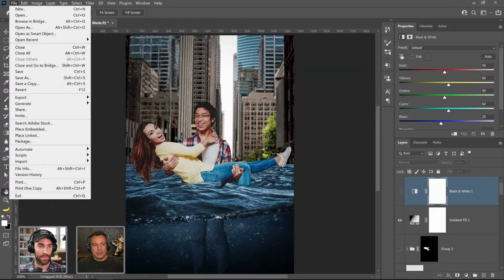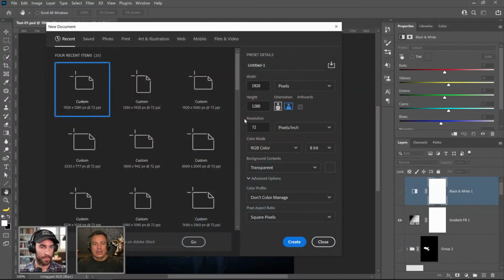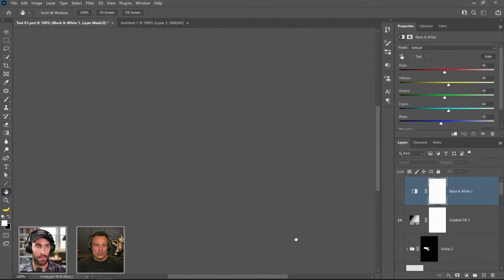We'll do it just like yesterday. We'll start by creating a new document. File, new. I'll create a document that's 1920 by 1080, and I'll click on create.